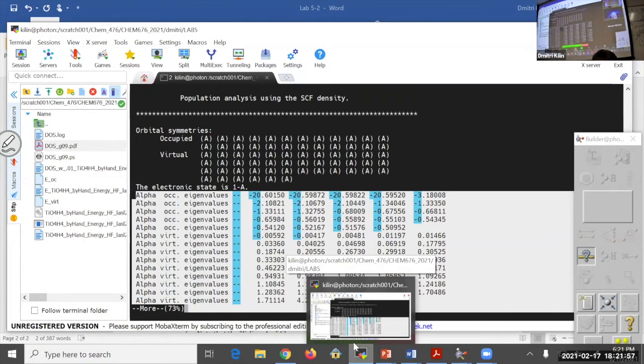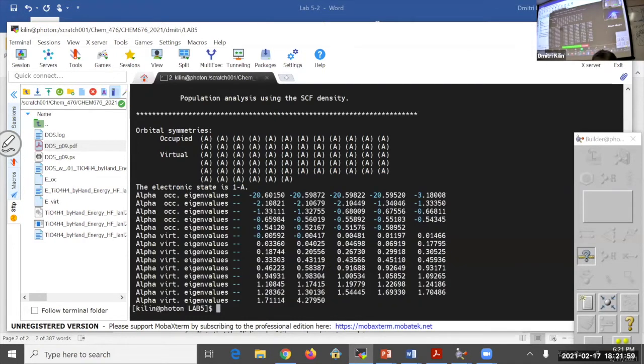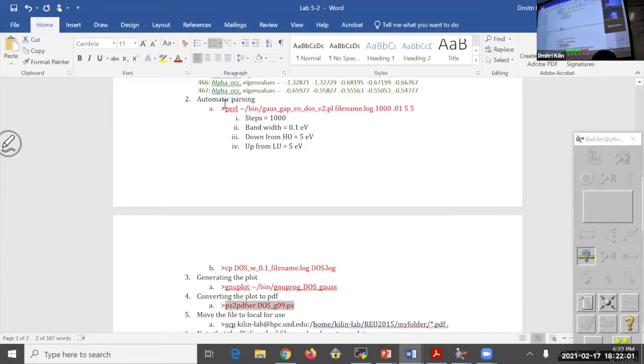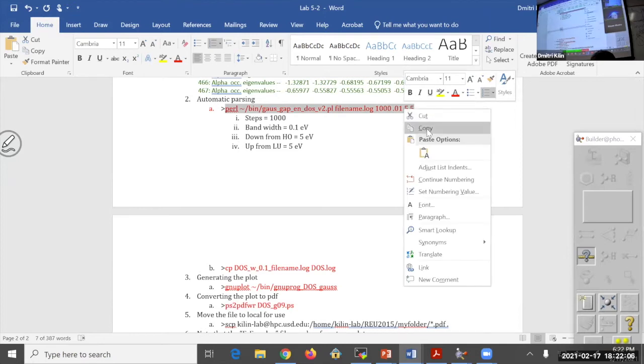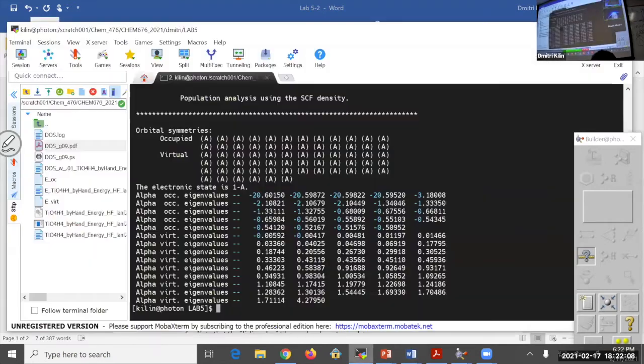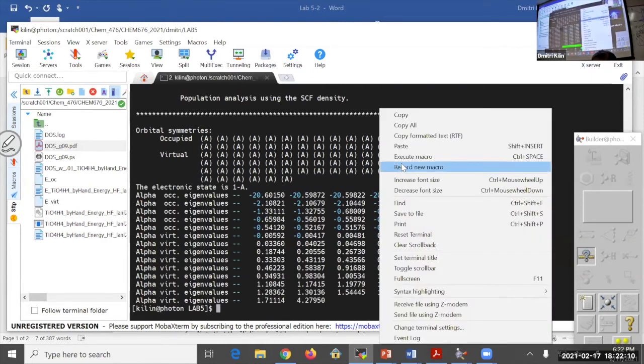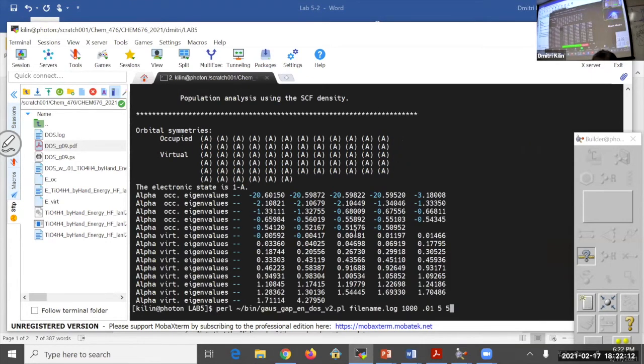Okay. So I'm going back to my menu and just copy this command, and paste. The file name .log should be the output of Gaussian, the file that we need to analyze.